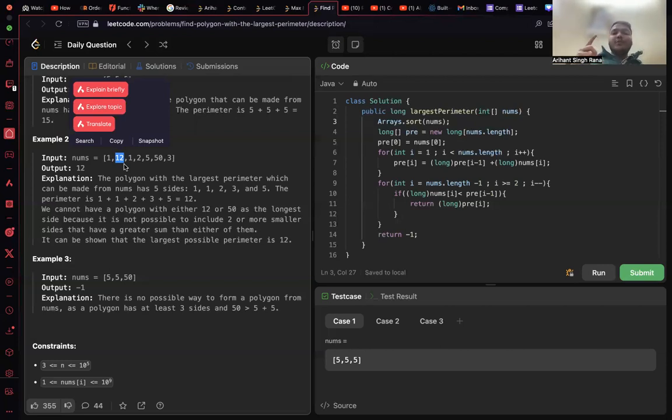Now we will move to the third largest side inside the nums array, which is, as we can see, 5. Now we add the rest of the elements except 12 and 50, because we have removed them from our equation. So the sum of the rest of the elements except 12, 5, and 50 is 1 plus 1 plus 2 is 4, plus 3 is 7. And we know that 5 is smaller than the sum of the rest of the array, which is 7, which means that we can make a polygon using the elements 1, 1, 2, 5, and 3. And the number of sides over here is 1, 2, 3, 4, 5.